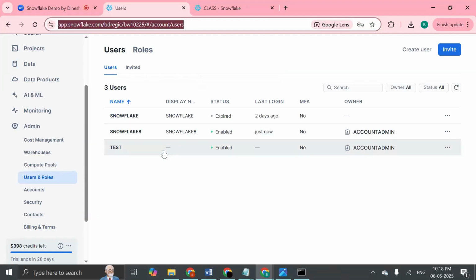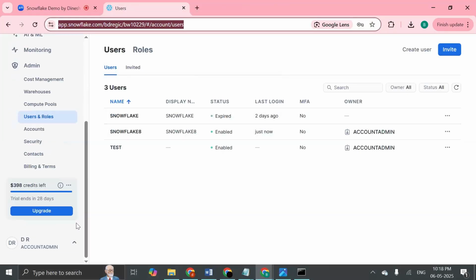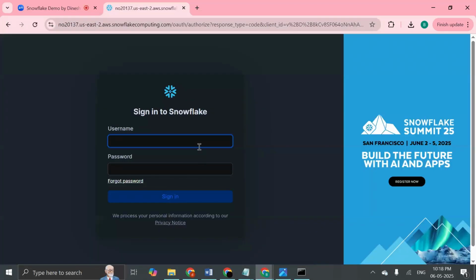So we have created another user, right? See this one, the test user. Now which user are we logged in with? Normally the Snowflake8 user. Now I am going to log out. Let me log out, and then I will log in with the test user here. Now for the test user, I will give the password here.